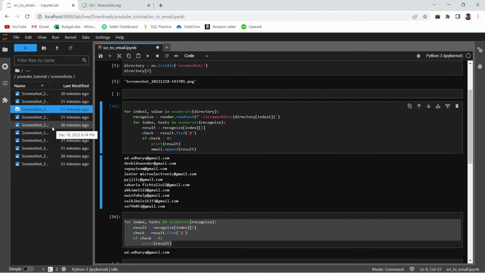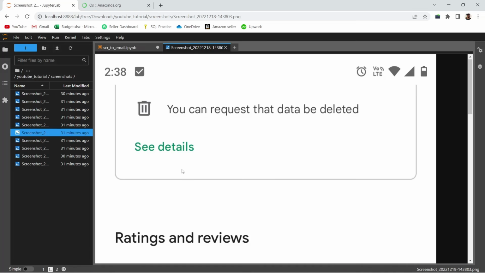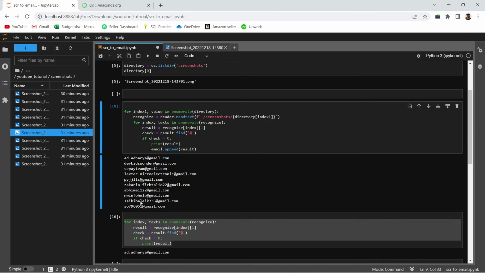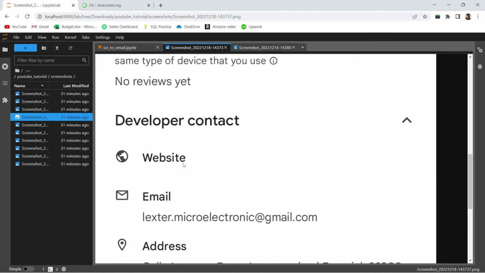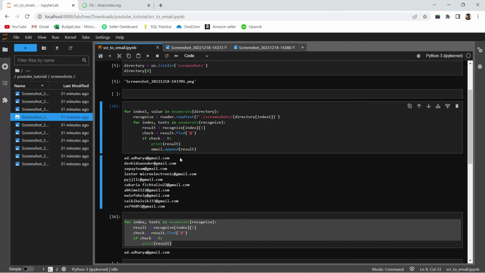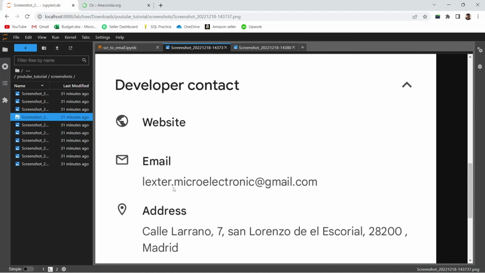So this is the sixth screenshot. We can see that there is a dot in the place of space, and the fourth screenshot, there is also a dot, so it is not able to recognize the dot before the at the rate. I don't know why that is, because you can see that the dot looks pretty much the same here and here.